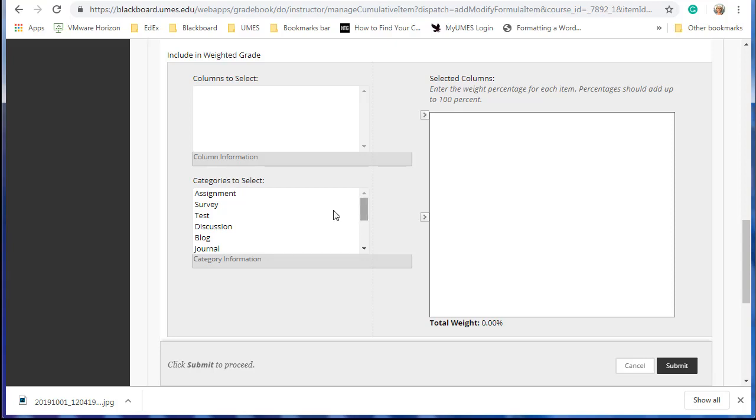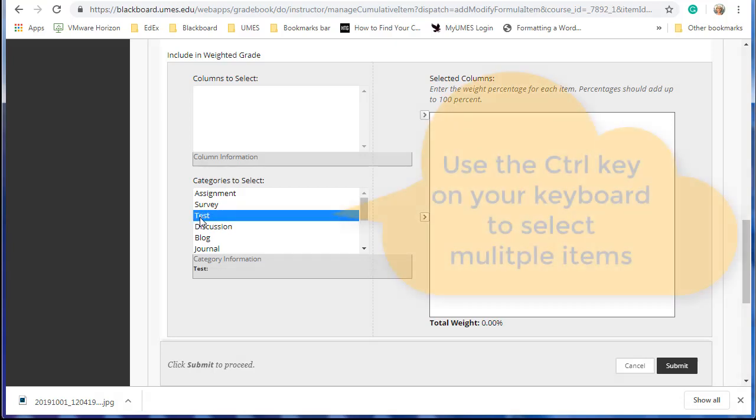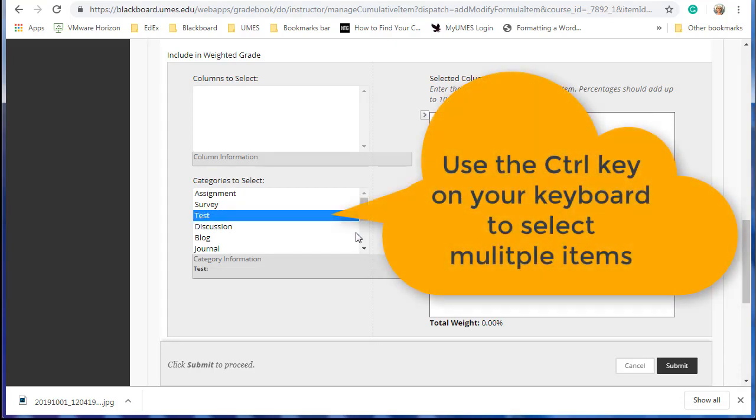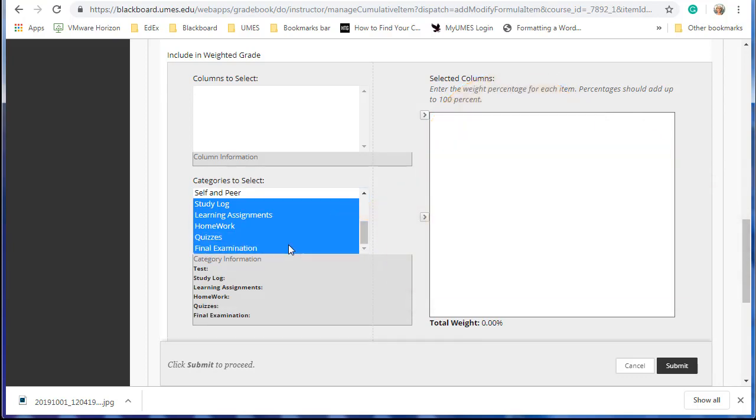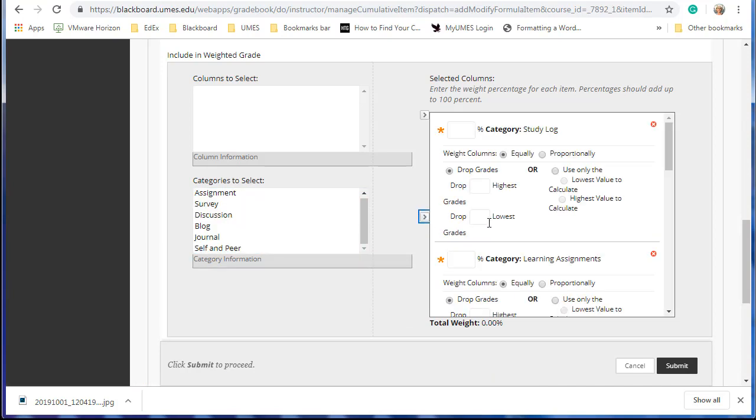Once again, I need to click on my test. I can hold down my control key and select my study log, my homework, my quizzes, and I can grab those, and they're all my categories. I'm letting go of my control key after I've selected these. Click the arrow here to move them across, and now I want to quickly enter the percentages that they are weighted.